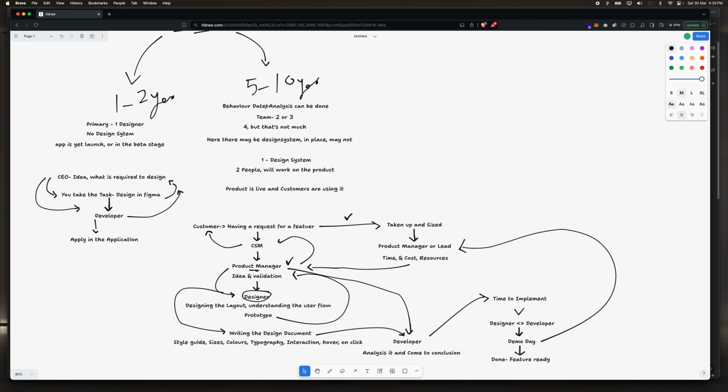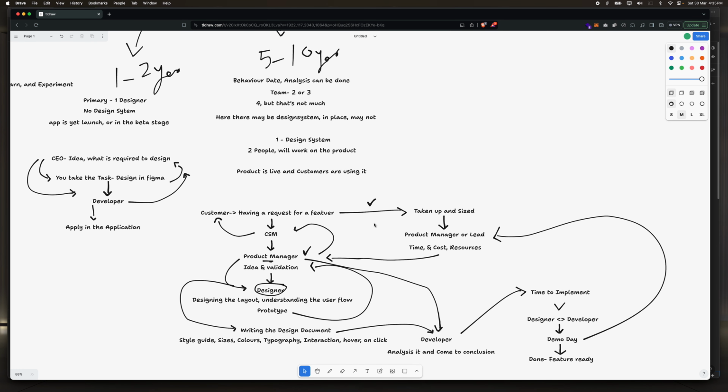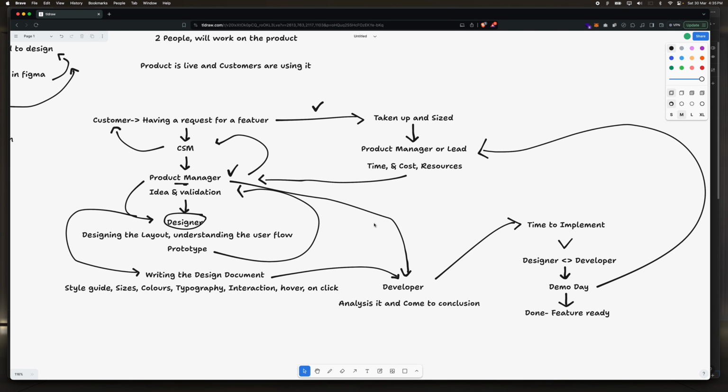But if you are in a company that is 1 to 2 years old, here you will learn and experiment. In this scenario, there will be no feasibility of doing experiments with your design.